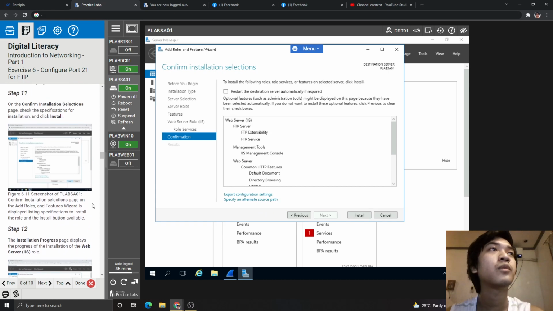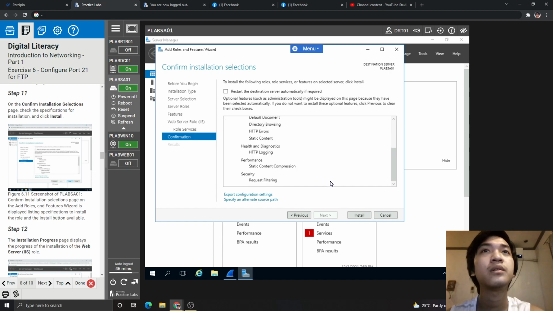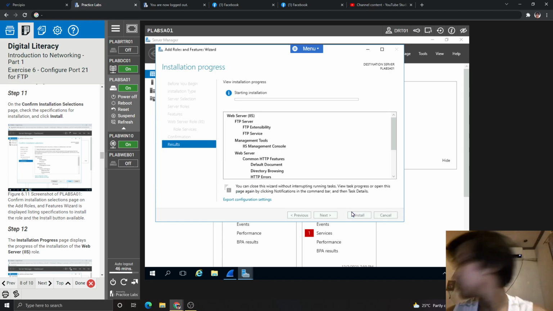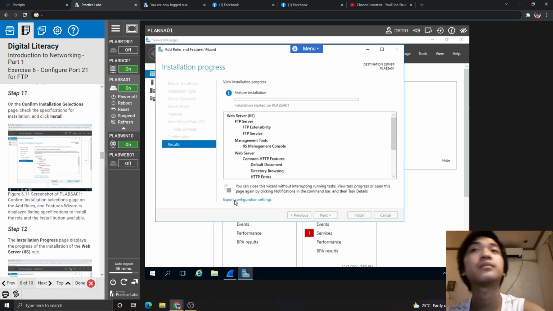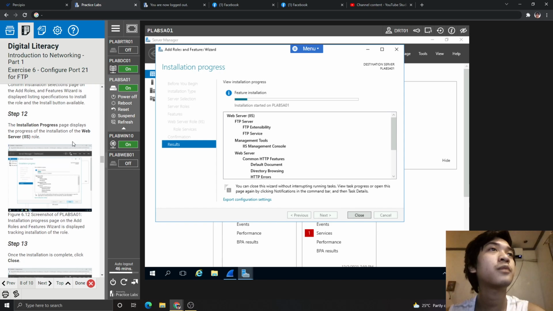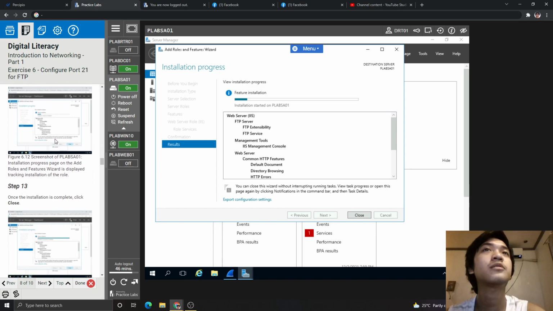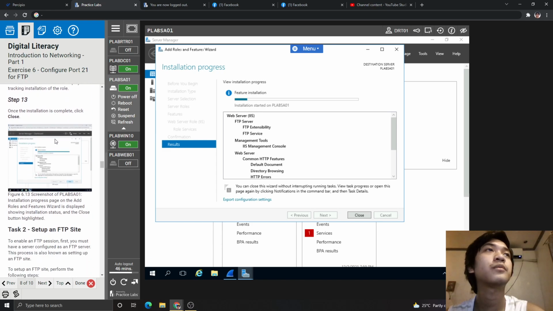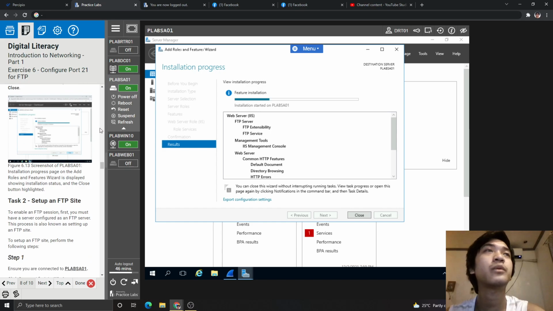Step 11, on the confirm installation selections page, check the specifications for the installation and click Install. The installation progress page displays the progress of the installation of the web server IIS role. Once the installation is complete, click Close. Let's just wait for this to load.